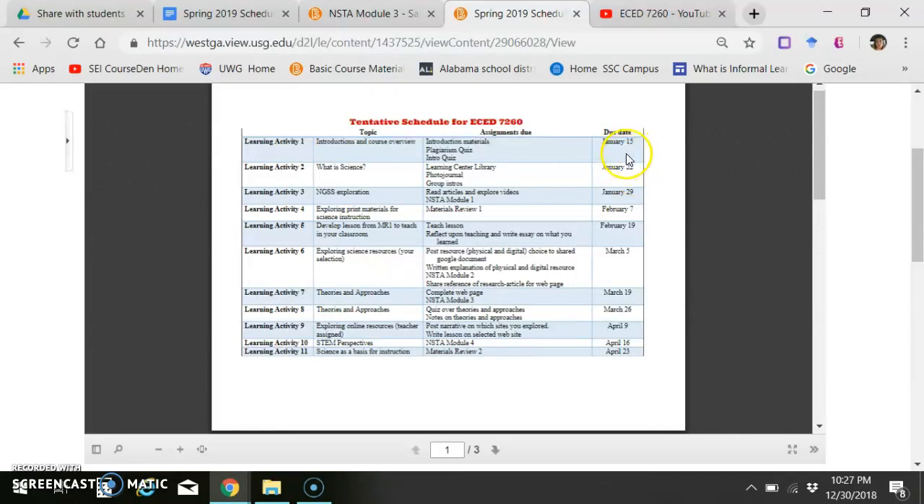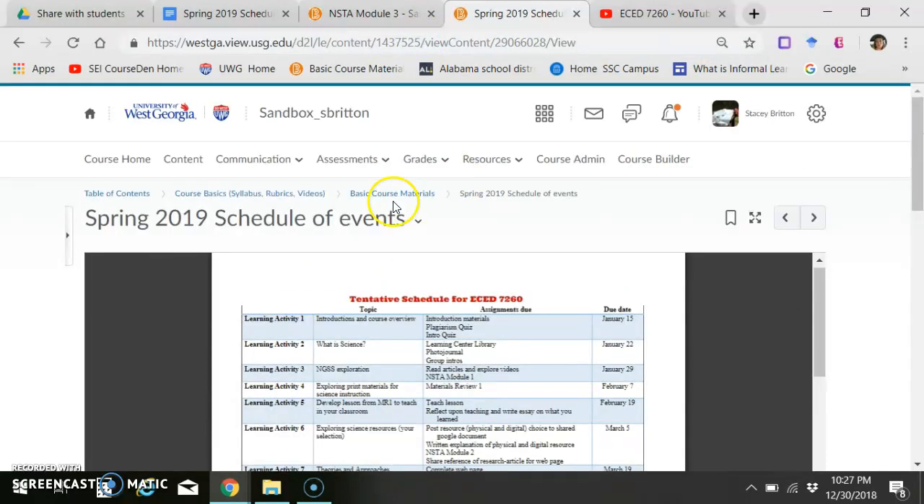This also indicates that when this one ends, the next one should be opening. What I try to do is open it a couple of days early, so if there's a weekend coming up or whatever, I give you a little bit of extra time to get things started. And some things actually give you a little bit longer than others.